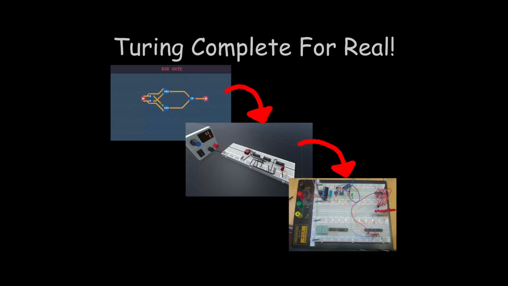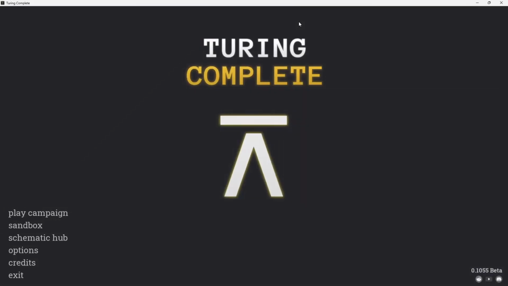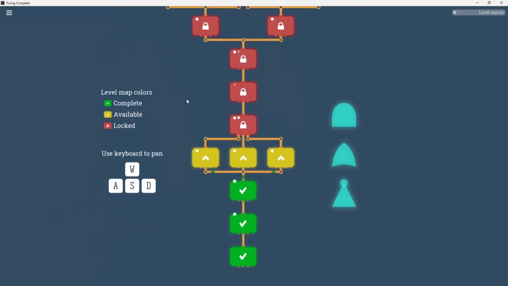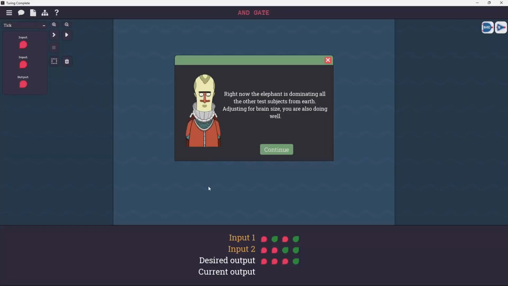Welcome back. Today I'm thinking we'll do 3 of the levels all in one video. So we'll start with the AND gate.